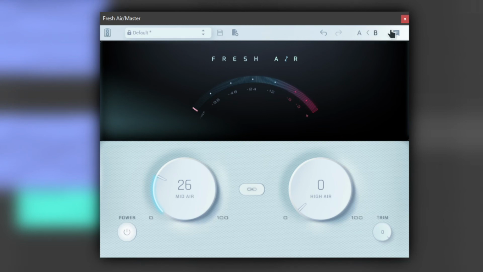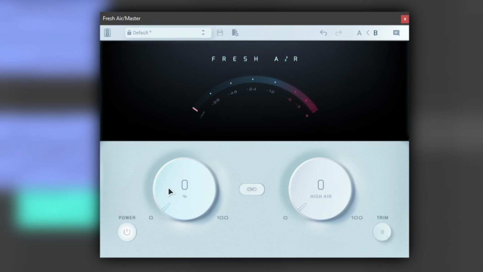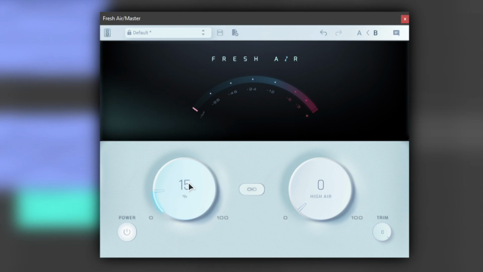Then lastly, you can turn on the information boxes when you hover over a knob like this, or you can turn them off by clicking this icon again. Then for some shortcuts, if you double click or hold Alt or Option while clicking, you can actually type in a value. And if you use Control or Command when dragging, you can make fine adjustments.